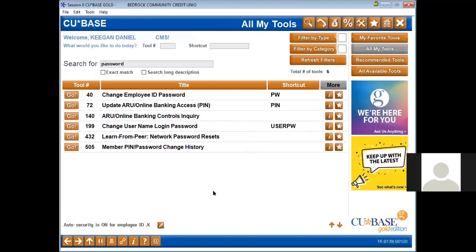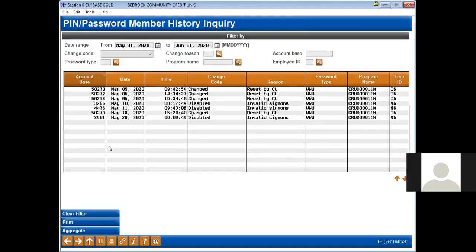Yeah, the other one I throw in there, Jim, anytime I talk about that canned query for Audi CC, just to learn a little bit about members, is tool 505, which is looking at, is there any suspicious resets or changes happening with a member's password? So I do find this to be valuable as well, which can be filtered by account base to see if you see anything fishy going on there.